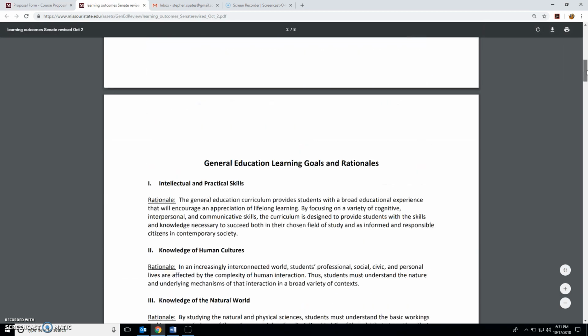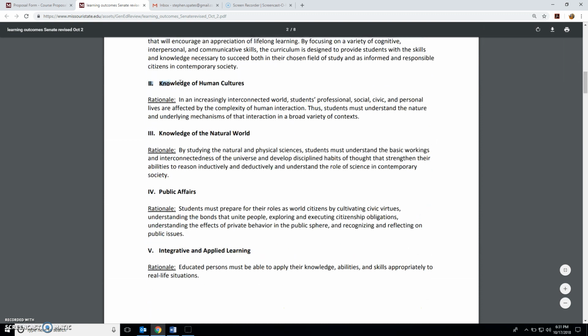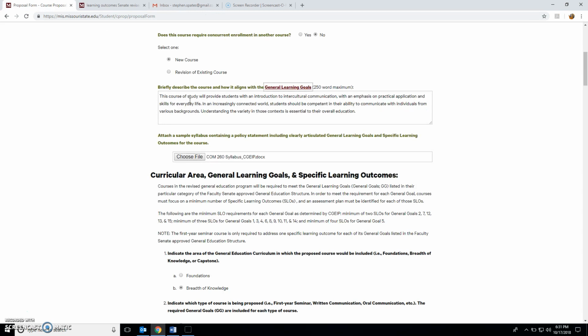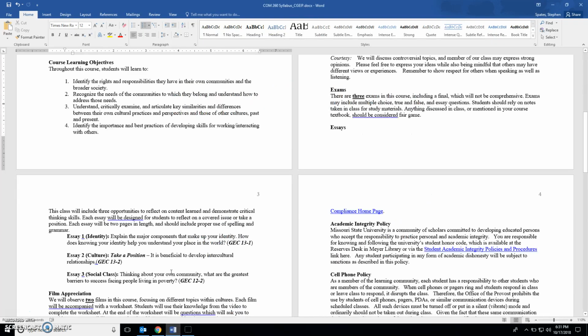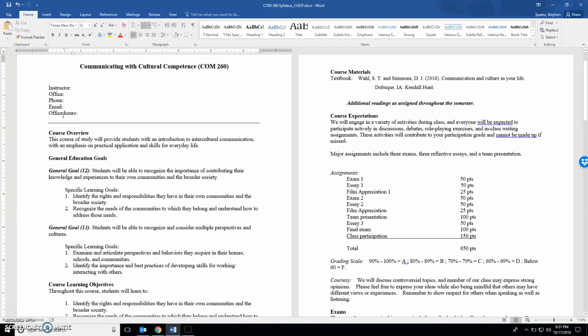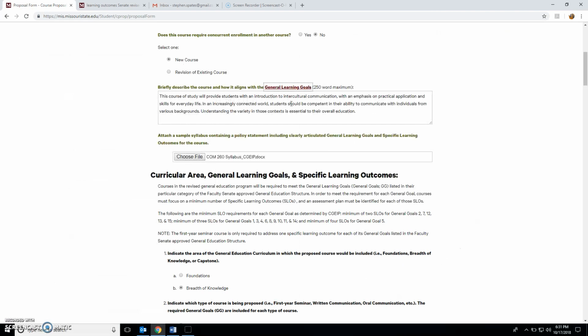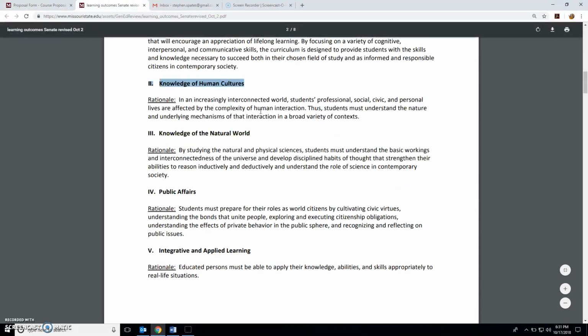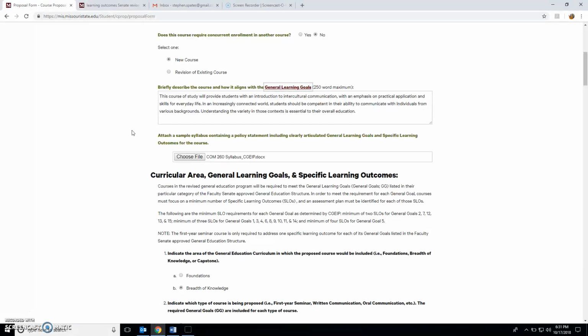What I did was just scroll down to the one that made sense, which for this case was knowledge of human cultures, and read through that description there to help you design how you'll explain it to the committee. I used the first sentence from the syllabus that I created, which is a really big help. If you create your syllabus ahead of time before filling out this form, you'll have a lot of the answers in there already. I used this first sentence here, and then I connected it to some of the language that was used in the learning goals attachment that they had on the application.